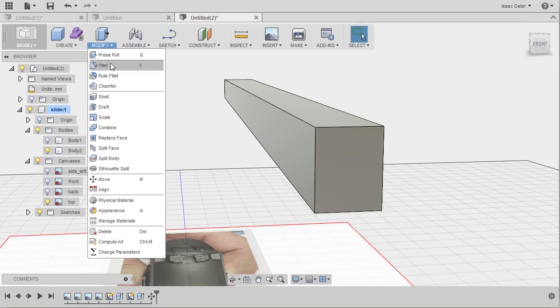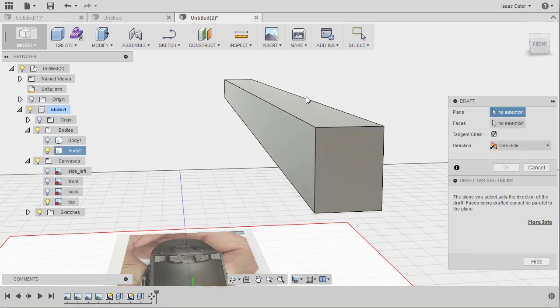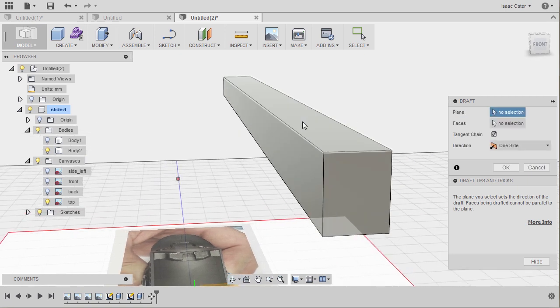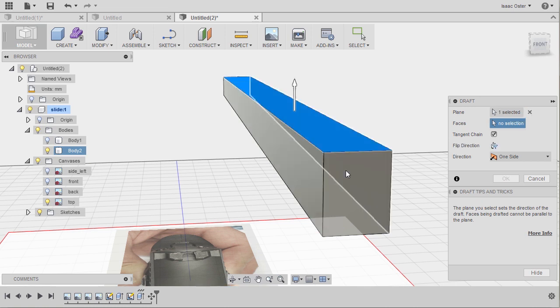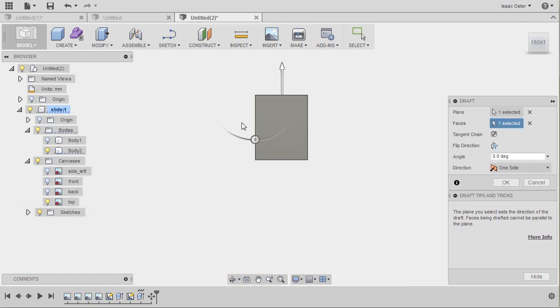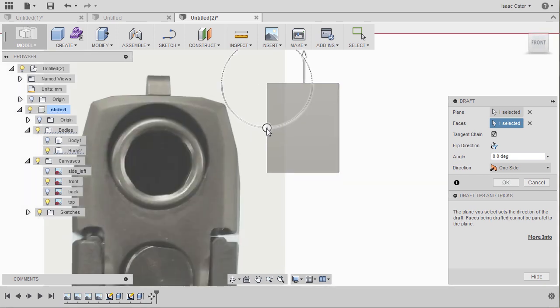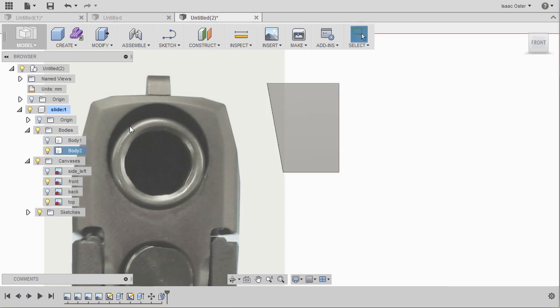bit. So I am going to go to draft, and you click on, so this is the hinge, right? For draft to work, you've got to click on the plane that you're not going to modify, and then the plane that you're going to modify. So that's the one that's going to be fixed, and this is the one that we're going to tweak. And I'm going to turn on my front sketch here and just see if I can get kind of close to that.